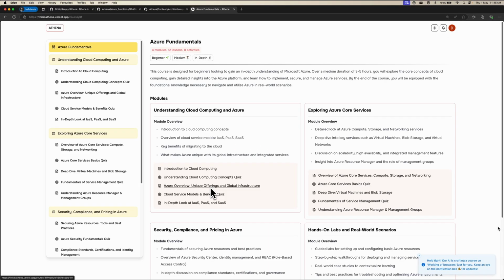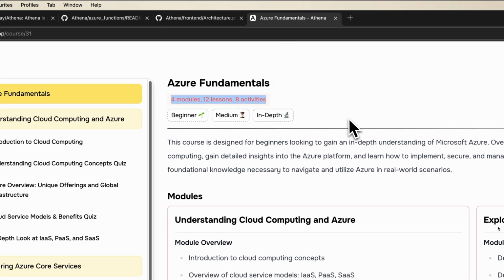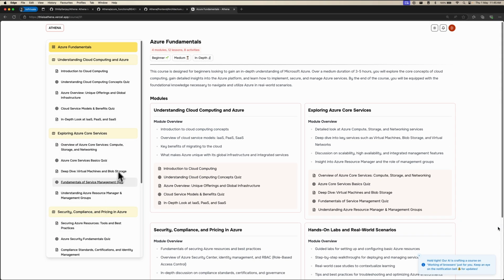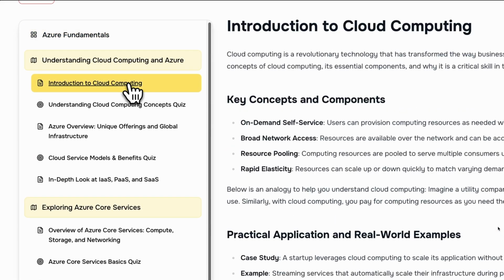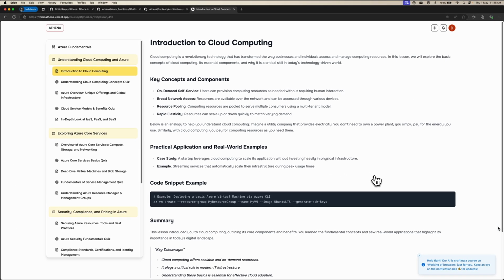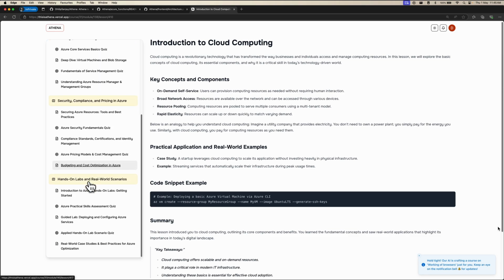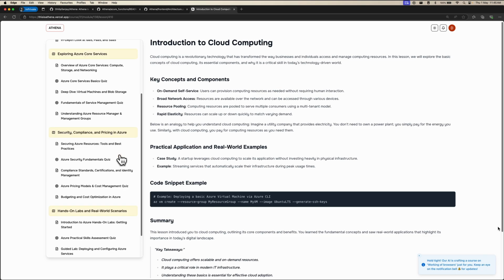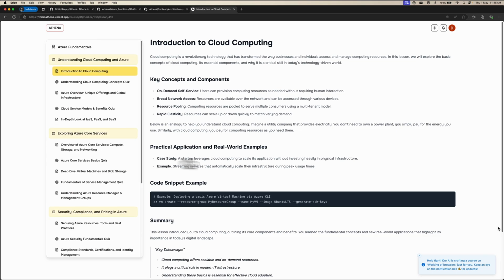Once you go into the course, we have a course structure coming up in front of you. There are 4 modules, 12 lessons, and 8 activities, and it also specifies the level and the duration, etc. On the left side, we have a tree structure which specifies the modules, the lessons, the quizzes, and we have an overview in the middle. Let's say I want to go to the first lesson, Introduction to Cloud Computing. As you can see, this course is very well structured for a beginner, from the introduction to cloud computing to the Azure core services and then security and compliance in Azure, followed by the hands-on lab.